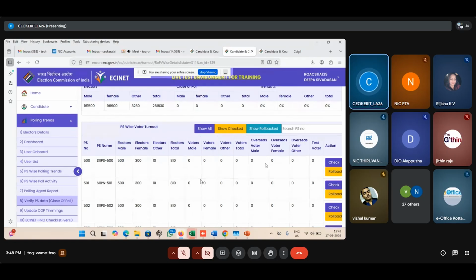But the communication should be like this: the 17C should exactly match the close of poll data entered by the presiding officer, but still the RO can edit it at a later stage before finalizing. So that we will come to later. I have some doubts in this also. Currently, we can focus on the PRO. So there is a provision to roll back or to edit the data entered by the PRO.